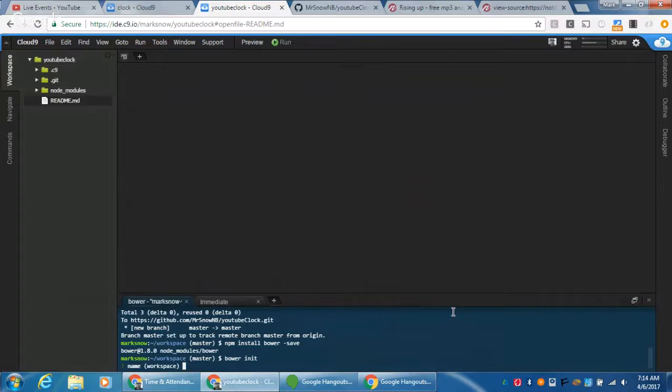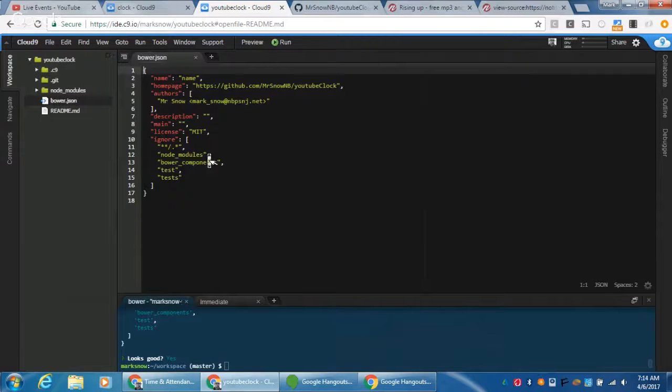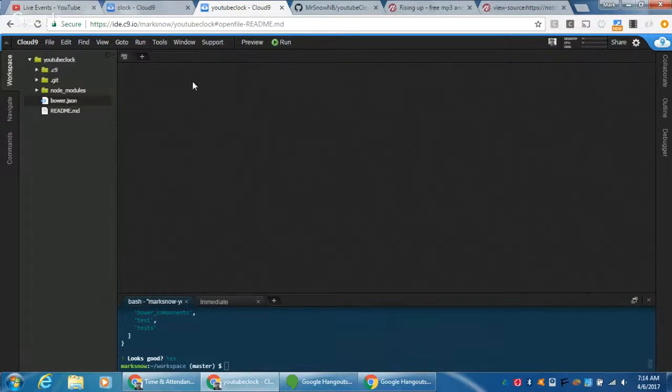Dash save. The name doesn't really matter what this is. I'm just going to click enter through all this stuff. All right, there we go. Now I have a bower.json file, and you can take a look at this. It's an object with some information, some key value pairs, and the value here happens to be my name. That's going to handle everything. Let's take a look at what else we need.